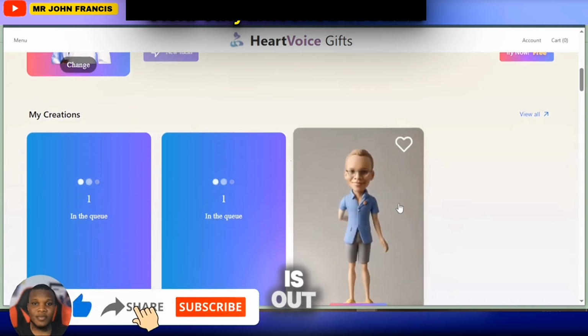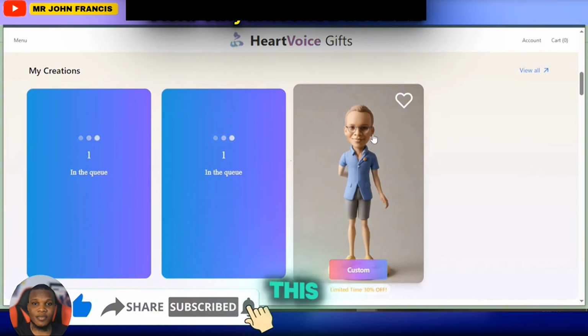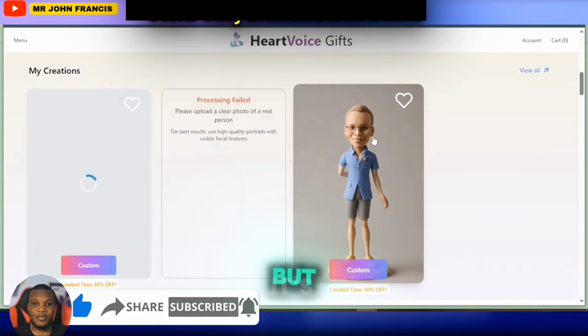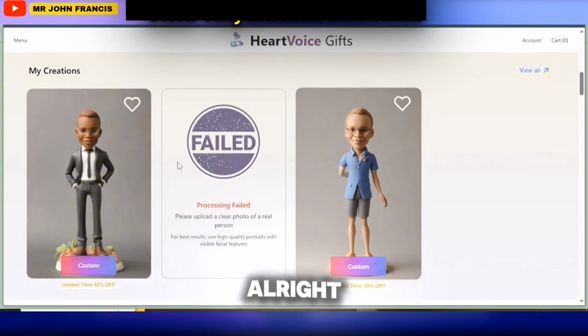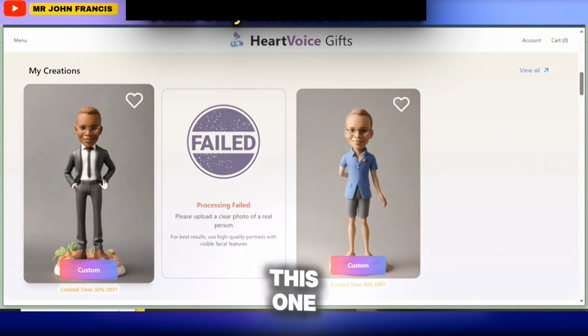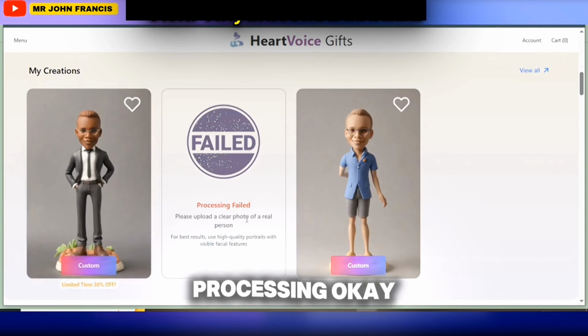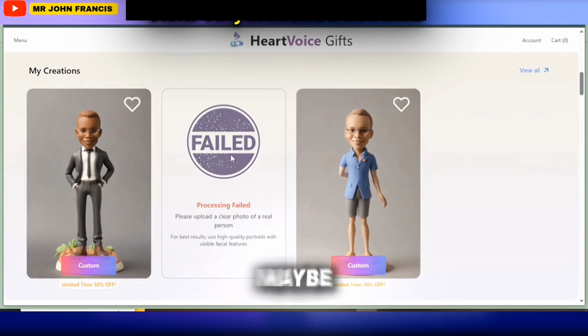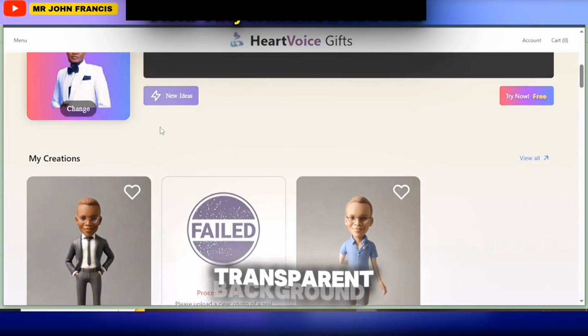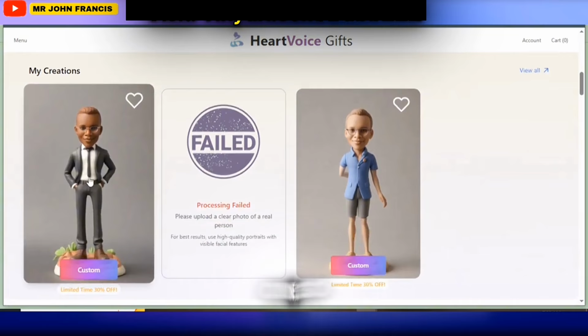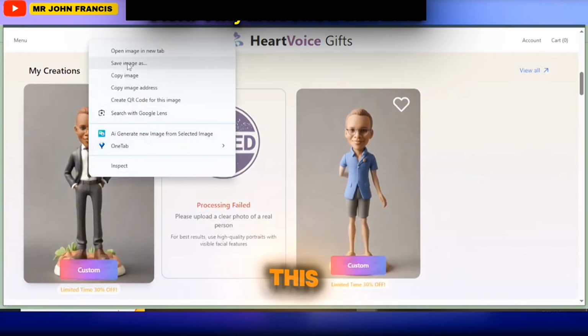Okay, the first one is out. You can see how it looks like. This is just a basic picture of me, but it's making it fair. All right, I think I like this one. This one makes sense, but this one says failed processing. Okay, so we're going to upload another, maybe because the image was a transparent background image. Okay, I think I like this one. So if I click on this open button, this is just cool.